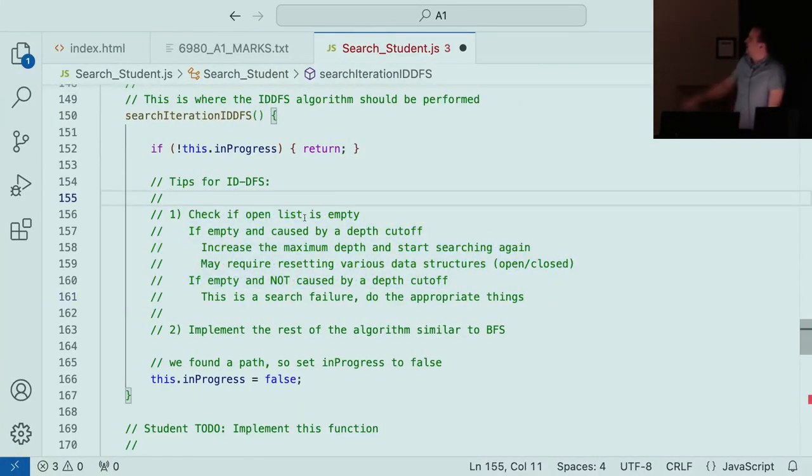The main thing that's different is when you check to see if the open list is empty. Because if the open list is empty, it was either one of two cases. It's either empty because you ran out of depth, or because you didn't run out of depth, and now you have no solution. So you're going to have to be testing the nodes. Once you get the node out of the open list, like let node equals whatever from the open list, you're going to say, is the depth of the node greater than or equal to my depth limit? If it is, then return.